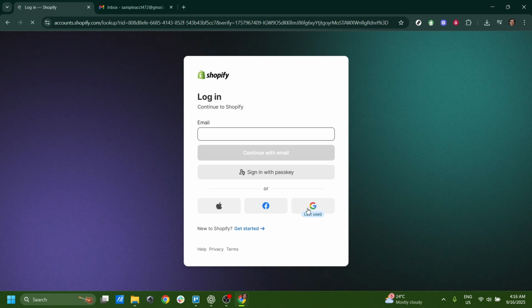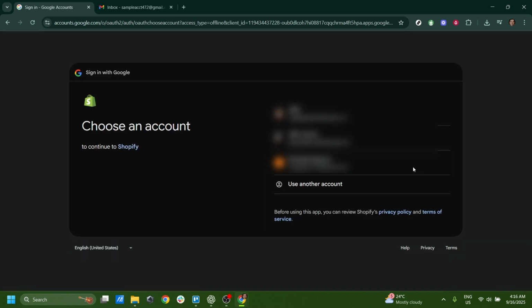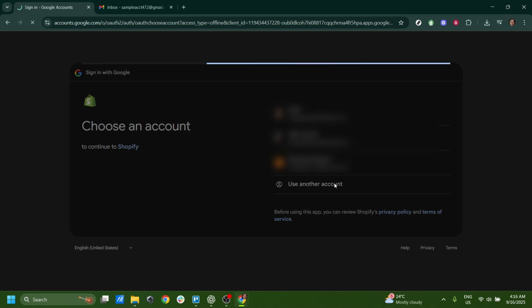Next, you'll be prompted to select the Google account you wish to use. Simply click on the account associated with your Shopify store to proceed further. Once you're in, the next step is to focus on your Shopify admin dashboard. Look for and click on Online Store, located in the left-hand menu of your dashboard. This will lead you to the next page where you can manage various aspects of your store's online presence.